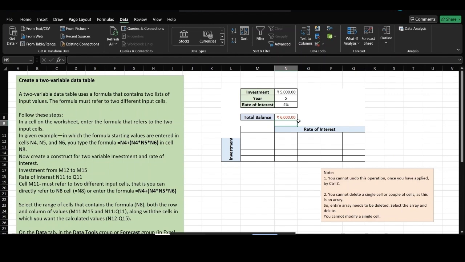Now we have to create a construct for two variables. The two variables which we are going to take are, one is investment and the other one is rate of interest. So these are the two variables we have taken in this example. Here this column I have just left off. Here I am going to enter the investment amounts for which the total balance needs to be calculated. So I'll enter 7,000, 8,000, any value, maybe 4,000 or 12,000. Okay, any value we can enter.